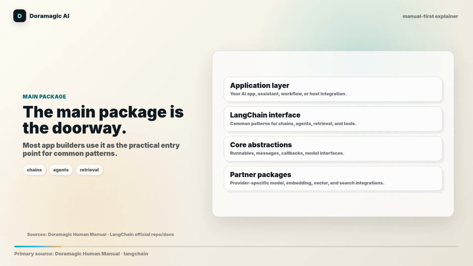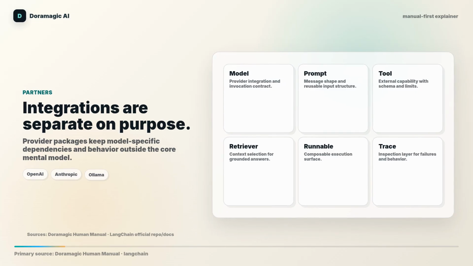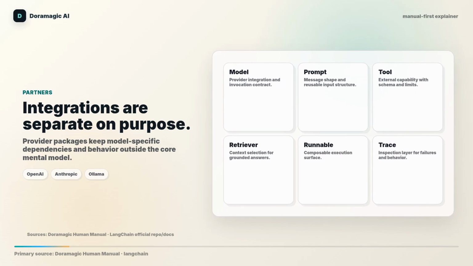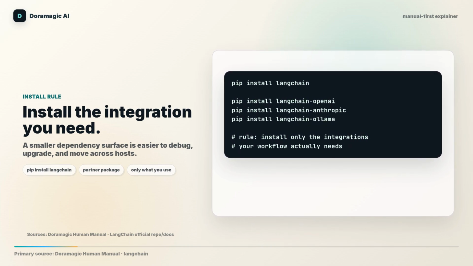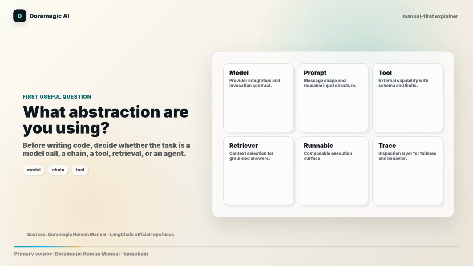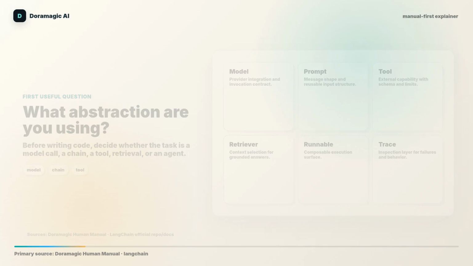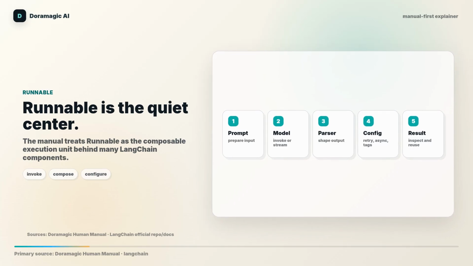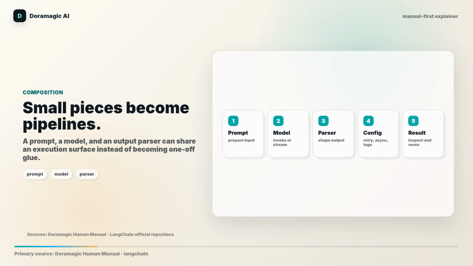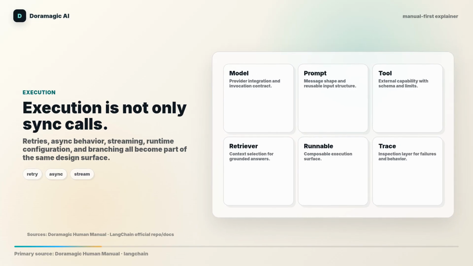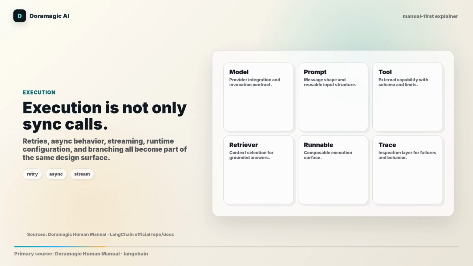We are going to use the Doramagic manual as a map. The simplest useful definition is this. LangChain is a framework for building agents and LLM-powered applications, using interoperable components and integrations. That word, interoperable, is the key. LangChain is trying to give you standard shapes for the moving parts of an AI app: chat models, prompts, messages, tools, retrievers, callbacks, and execution.